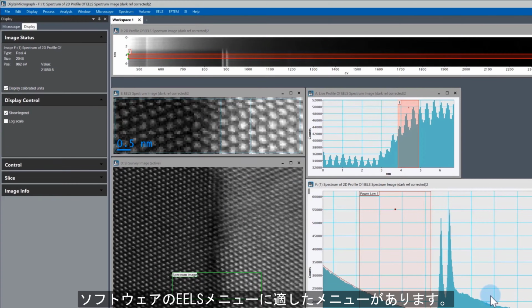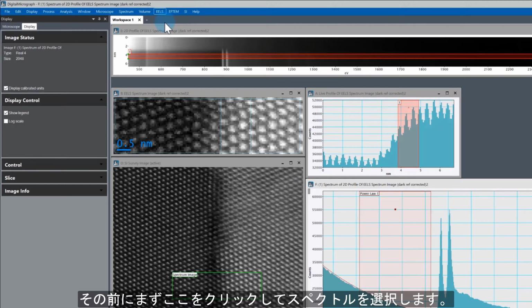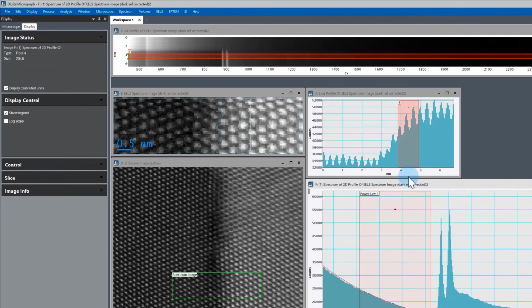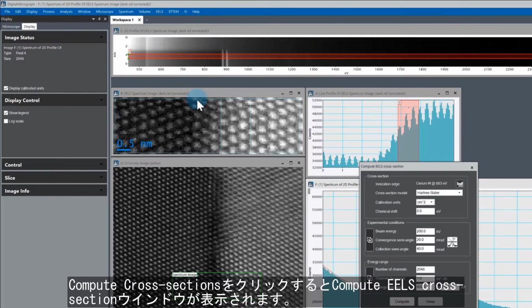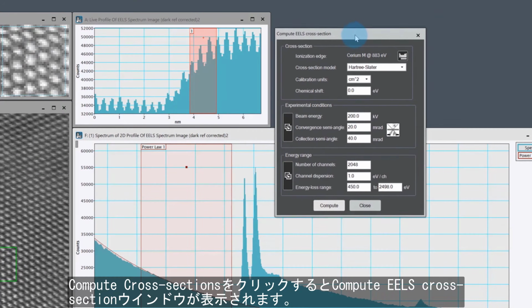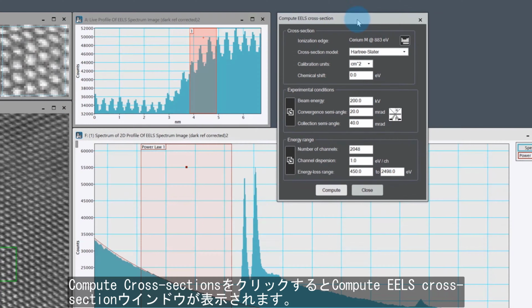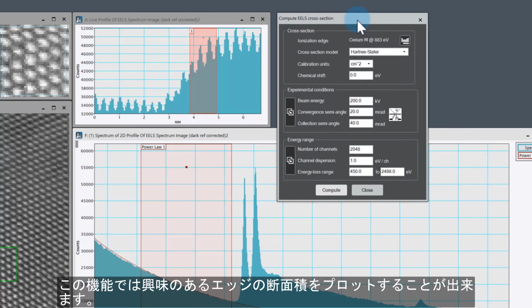So there's a neat feature in the software. If we go up to the EELS menu, let's first of all make sure that you have the spectrum selected. So I'm going to click here. So we go to the EELS menu and then compute cross-section. If we click on compute cross-section, it brings up the compute cross-section dialog, and this allows us to plot a cross-section for an edge that we are interested in.